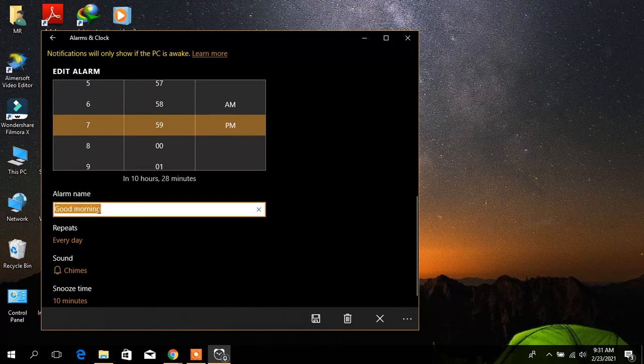You can give the name to your alarm, like namaz time, or good morning, good evening, whatever you want. You can set its name by default.